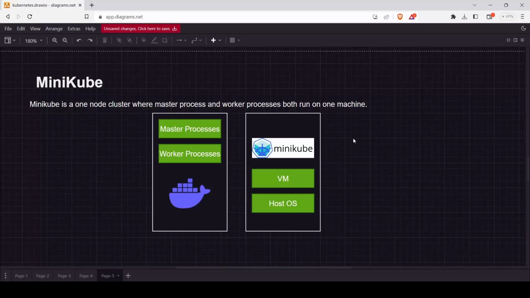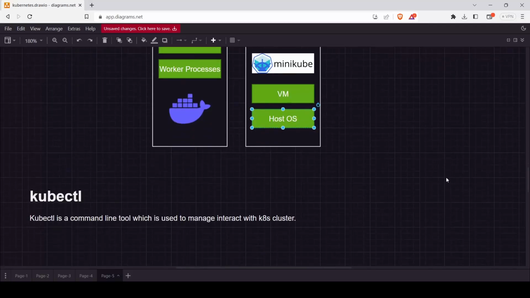Let's see how it actually works. Suppose this is your host OS, which can be Mac, Windows or Linux. In that there will be a VM, and on that we will install Minikube. So this is the overall idea about Minikube. Now let's see about kubectl. kubectl, as you are aware, is a command line tool which is used to manage the cluster. This is the basic definition of kubectl.